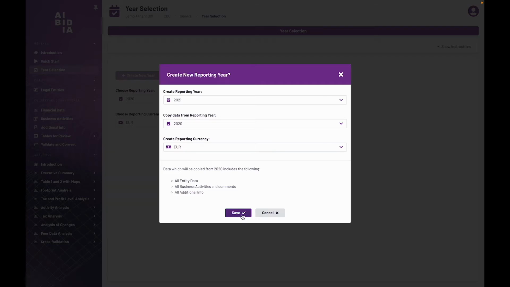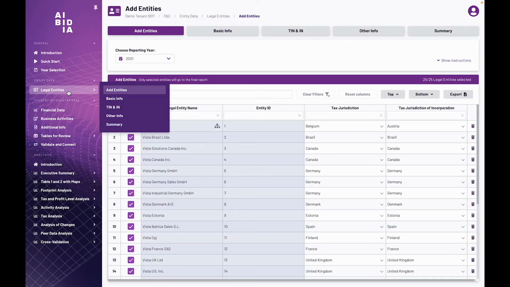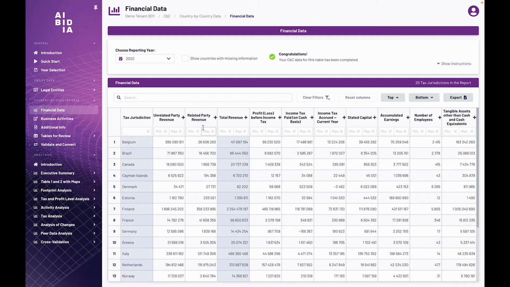If you are not using the Quick Start feature, click on Year Selection from the General section and create a new year. Then fill in the details of constituent entities, such as the entity's name, tax jurisdiction, address, tax identification number, etc., in the Legal Entities section. The next step is to fill the data in the Country-by-Country Data section.